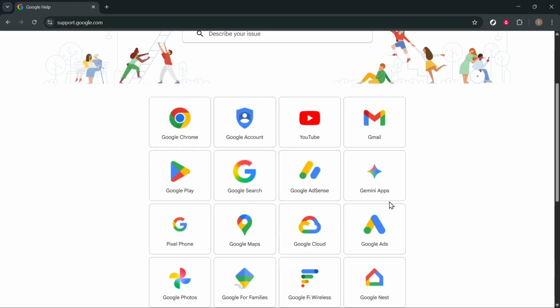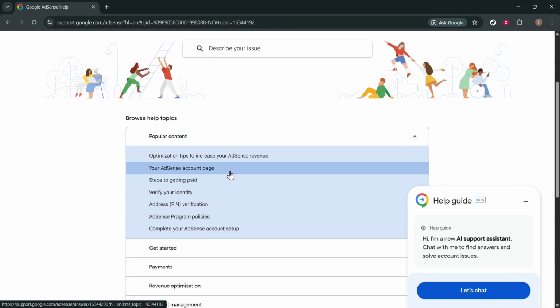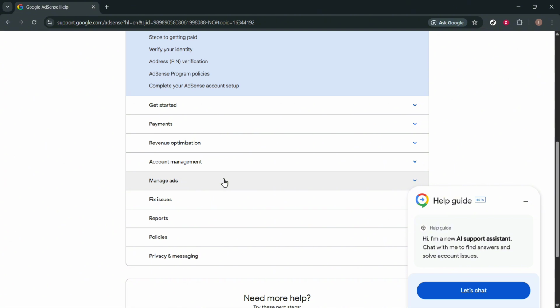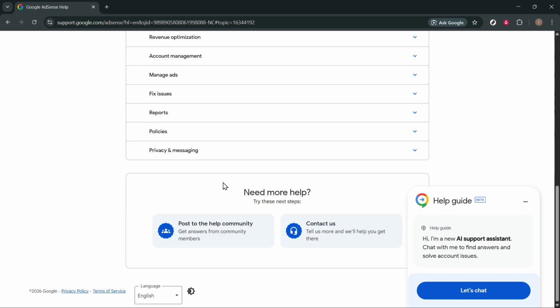So, for example, I need some help for my Google AdSense account. I'll simply click on this. Now, in here, scroll down and click on Contact Us or Need More Help, depending on the product. You'll see options like chat, email, or phone.